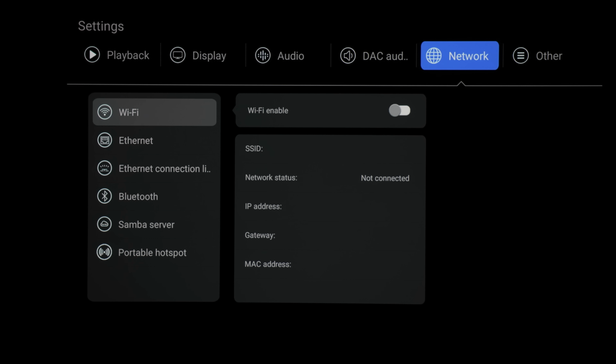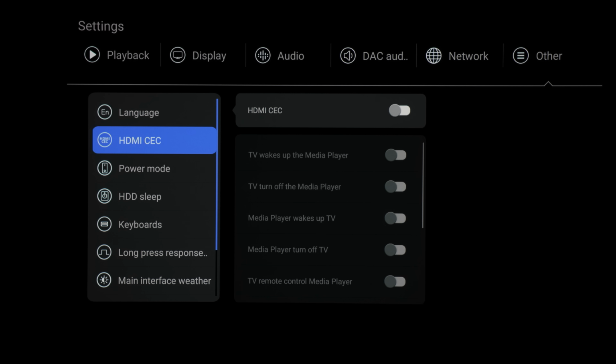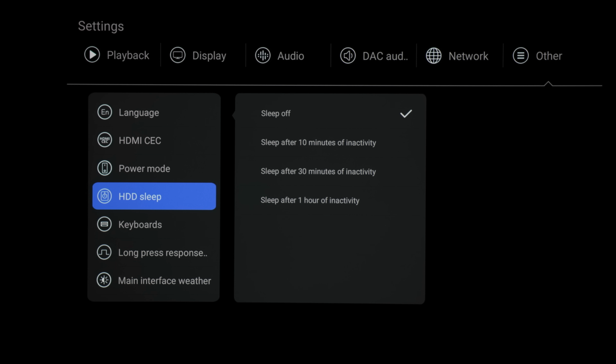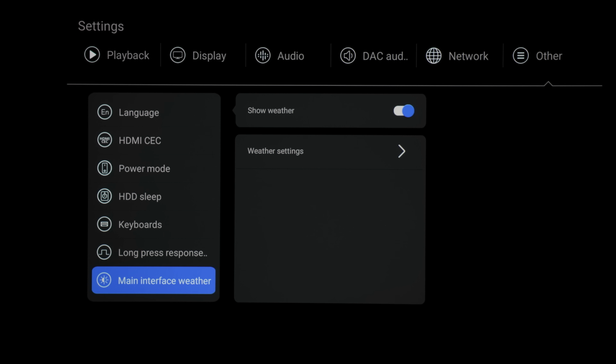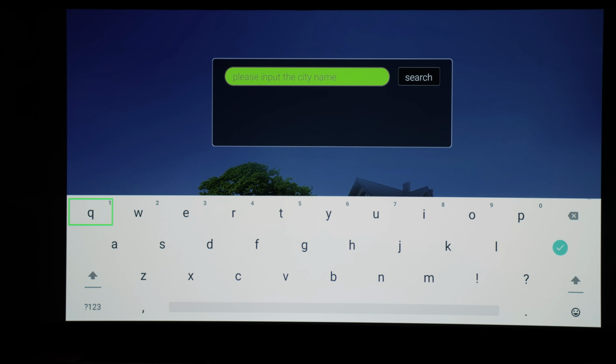Then back up all the way to the top, the last setting over here is just some other options for language. If you're using HDMI CEC to basically use the remote to control some other aspects, you can turn that on. You've got a power mode, how often you want the hard drive to go to sleep, keyboard setting, long press timing, and you can even install a weather app. And over here, you would select the second option here, go into it, and then you would plug in your city and search for it, and it'll sync up your local weather.